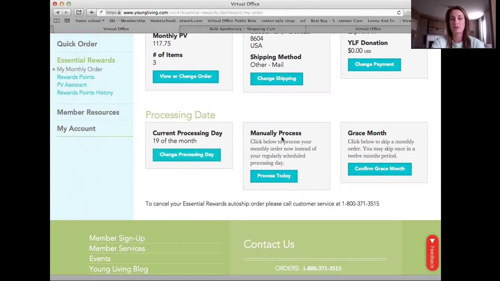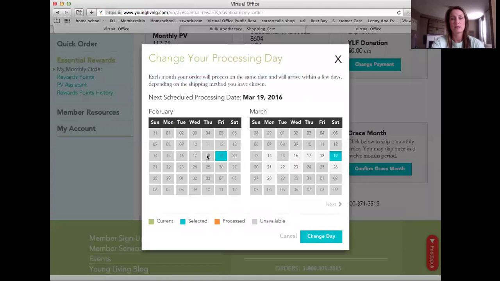You can also hit manually process. So no longer do you have to call in and get them just to push your order through. So say you look at current month processing day, and I see that I want it to go through on the 31st. I don't get to pick that day. Or say I want it to go through on the 20th and I can't pick that day. It's grayed out, so it means you can't pick that day.